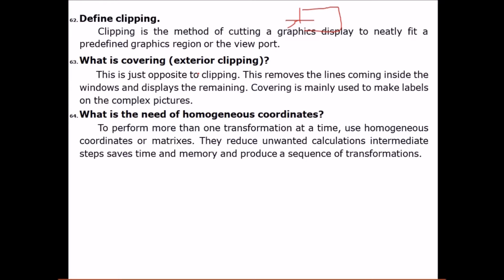What is the need of homogeneous coordinates? To perform more than one transformation at a time, use homogeneous coordinates or matrices. So they reduce unwanted calculations and intermediate steps, save time and memory, and produce a sequence of transformations. For that, we need these homogeneous coordinates.